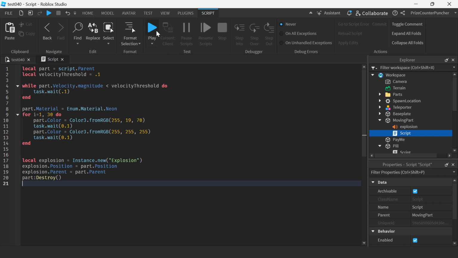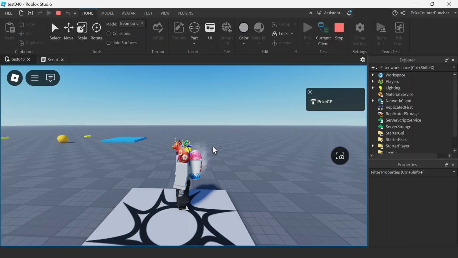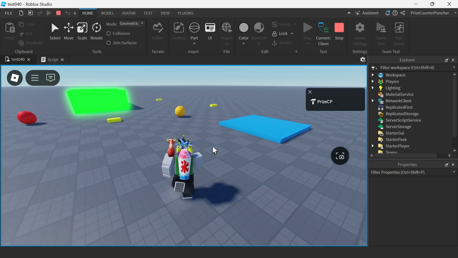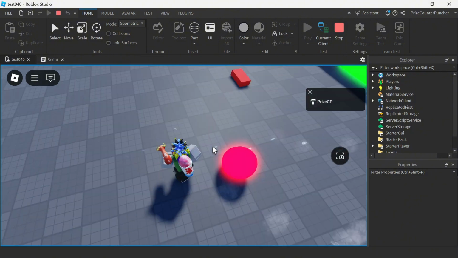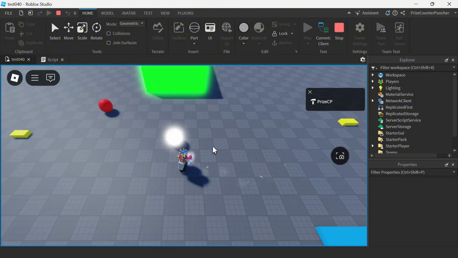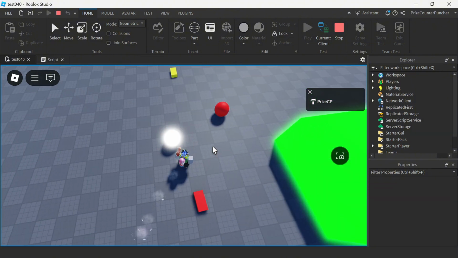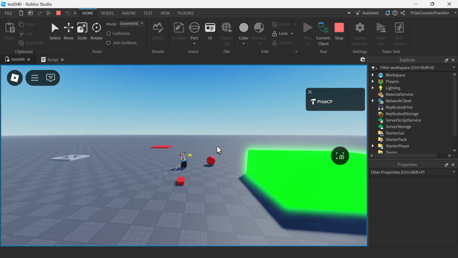Let's play test again and take a look. I'm gonna go to my part. And right now it's not moving, so nothing is happening, but as long as I touch it, it's moving and it's gonna explode. And there it goes.